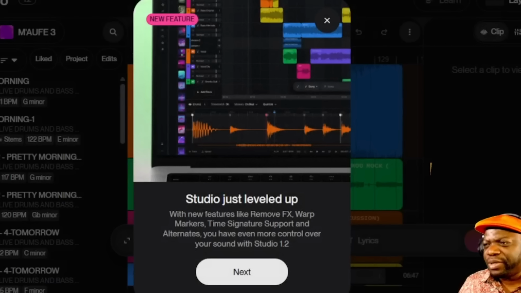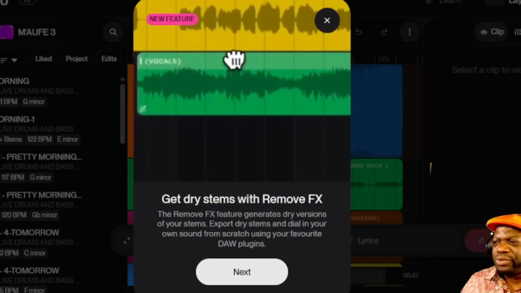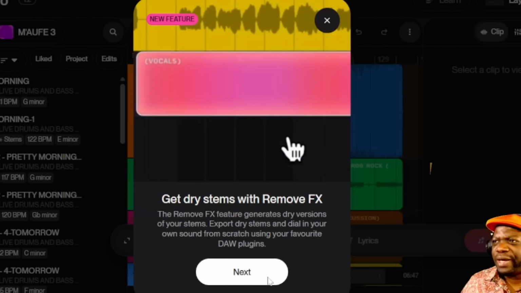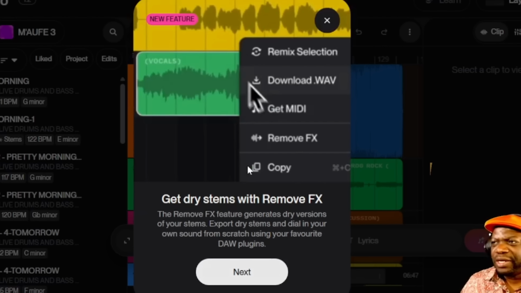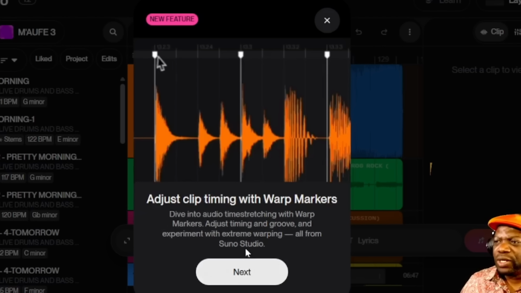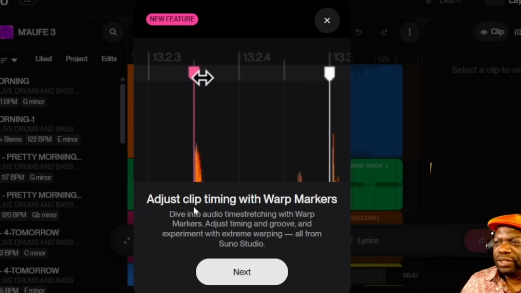Studio just leveled up with new features like Remove FX, Warp, Markers, Time Signature Support, and Alternates. You have even more control over your sound with Studio 1.2. Get dry stems with Remove FX. I'm going to show you how to do that. You right-click on the stem and boom, there's Remove FX. No confusion.